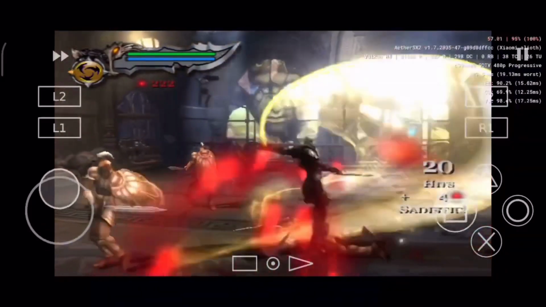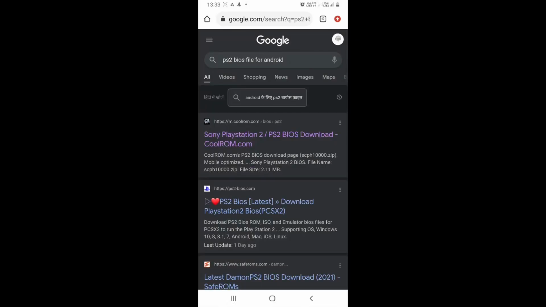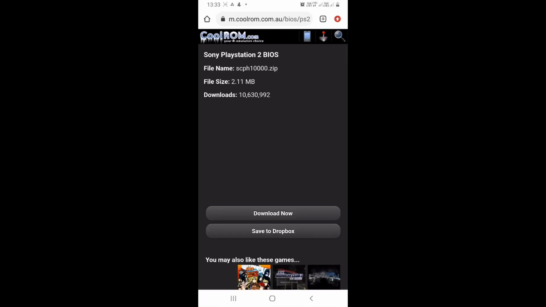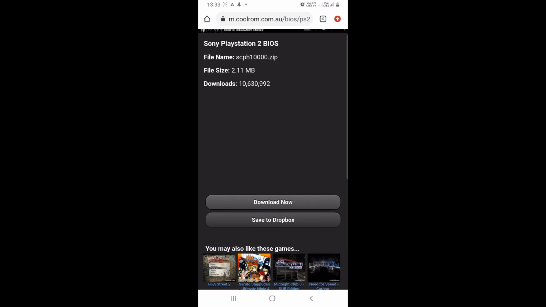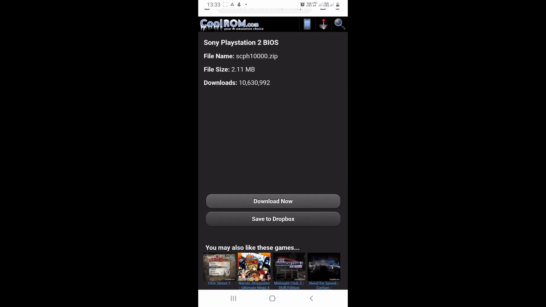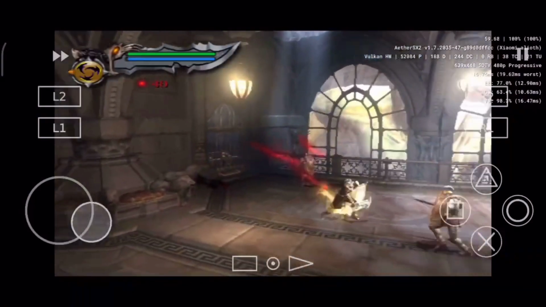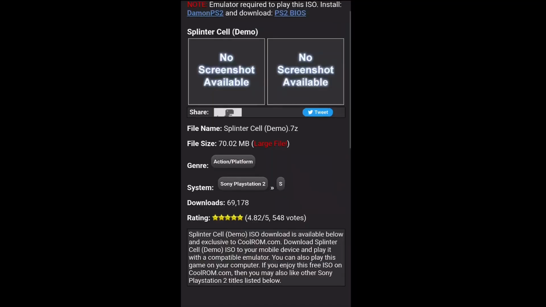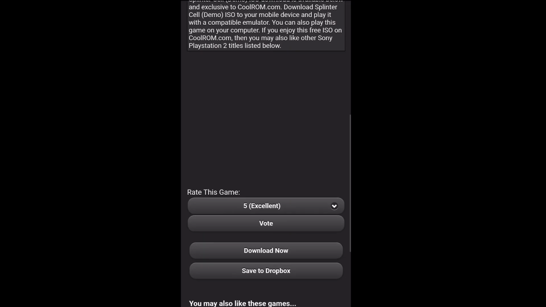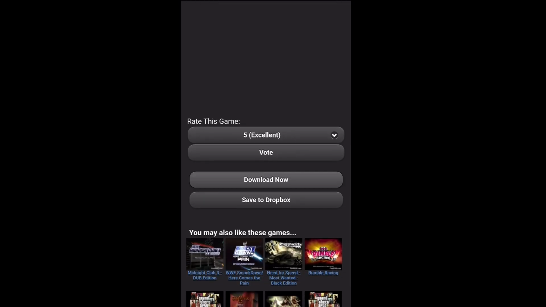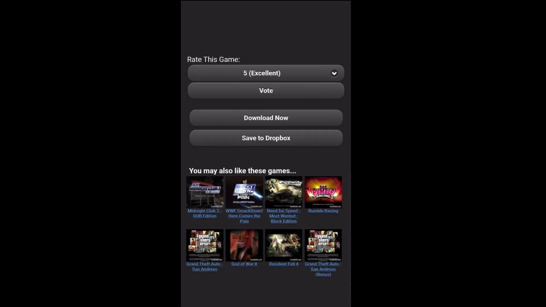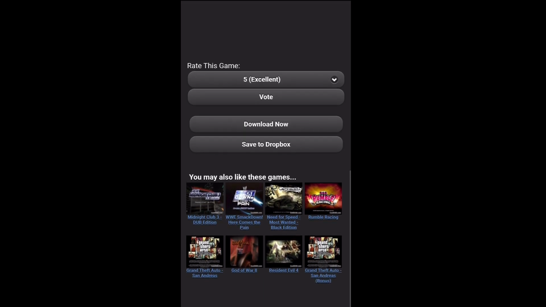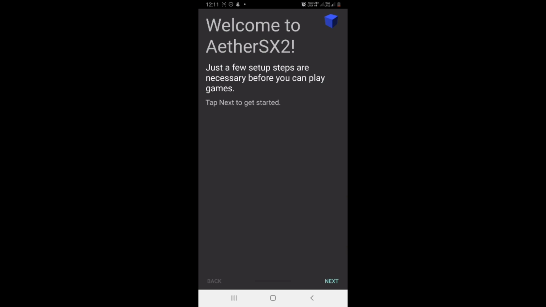Now let me show you how to download the PS2 BIOS file which you will need to set up the AetherSX2 emulator. In order to download this BIOS file, you have to click on the link in the description and your BIOS file will start downloading. Now we need a game which we can run on our emulator. I already have a game demo file. If you want to download it to try how it works, you can find the link for this game file in the description. Now let's run the brand new AetherSX2 emulator, and here you will see the interface.